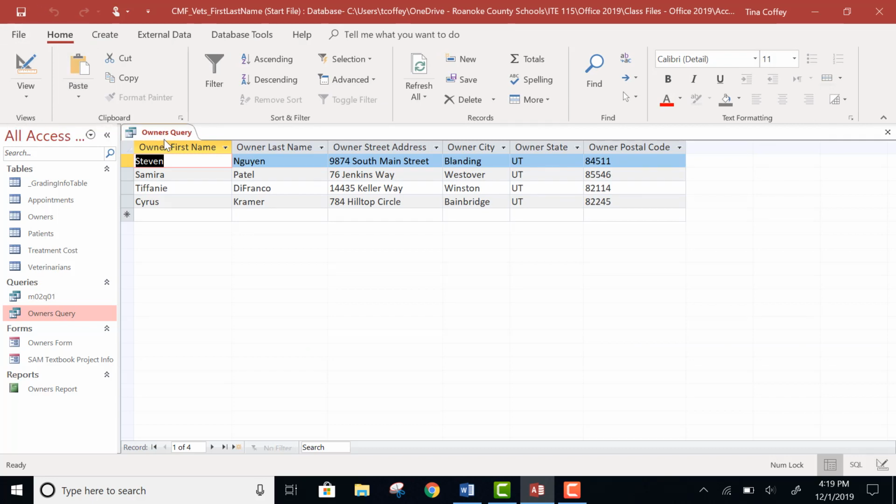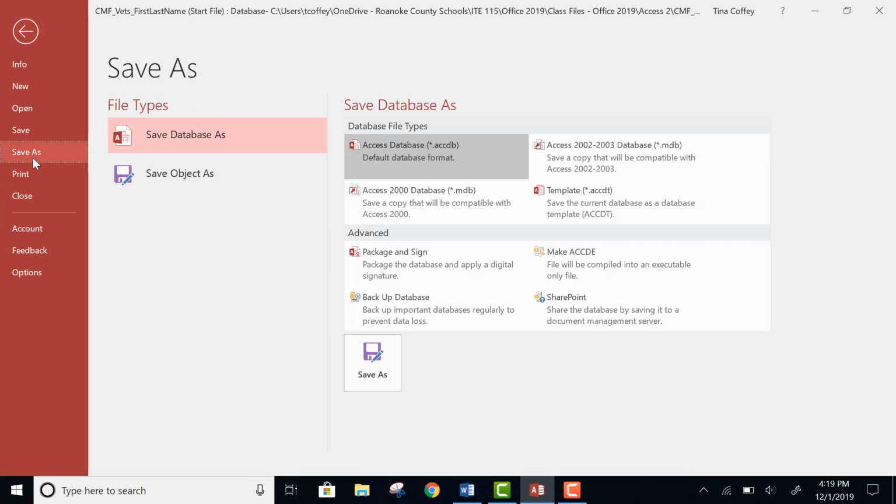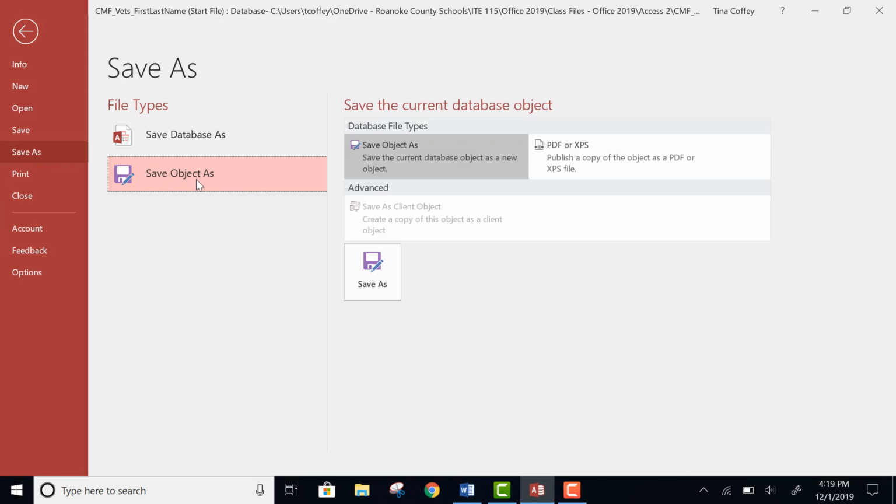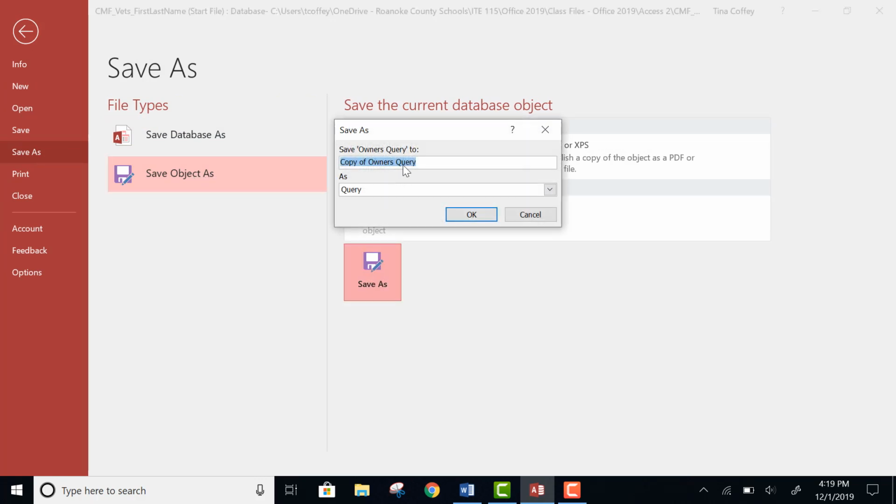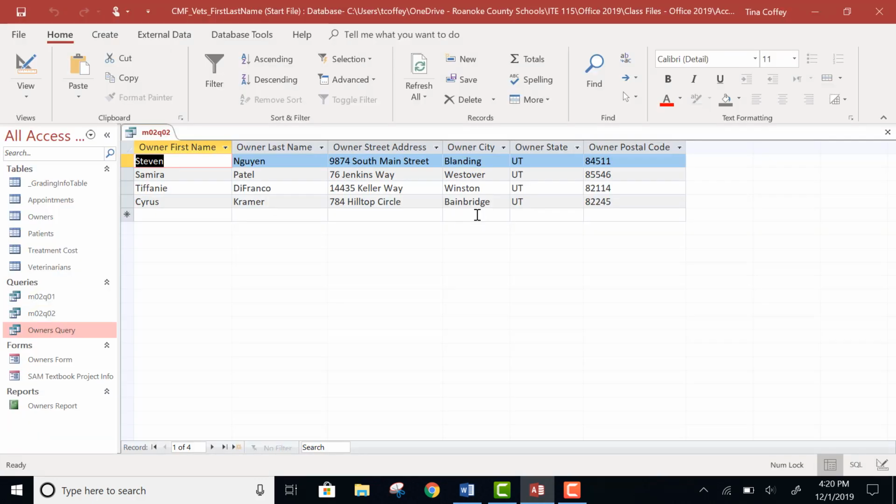I want to be careful not to save over the owner's query, so I'll go to File, Save As, Save Object As, and hit Save As, and instead of being copy of owner's query, I'm going to name this M02 Q02. So the only reason I have to worry about this is because it wasn't a new query that I created. I actually altered the owner's query in the beginning.